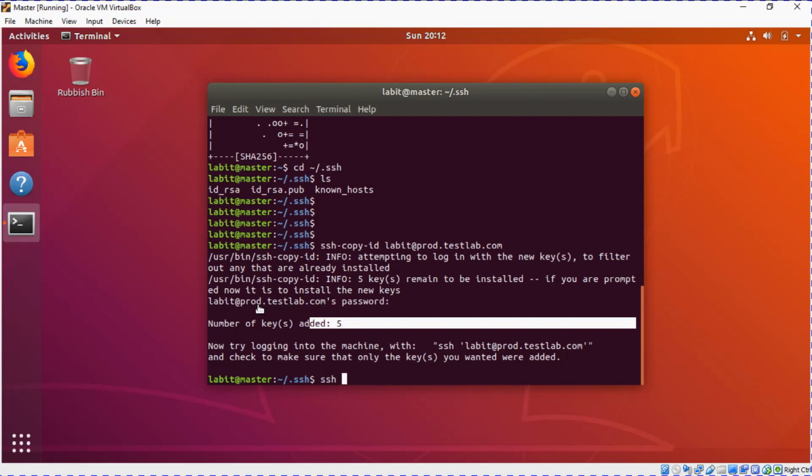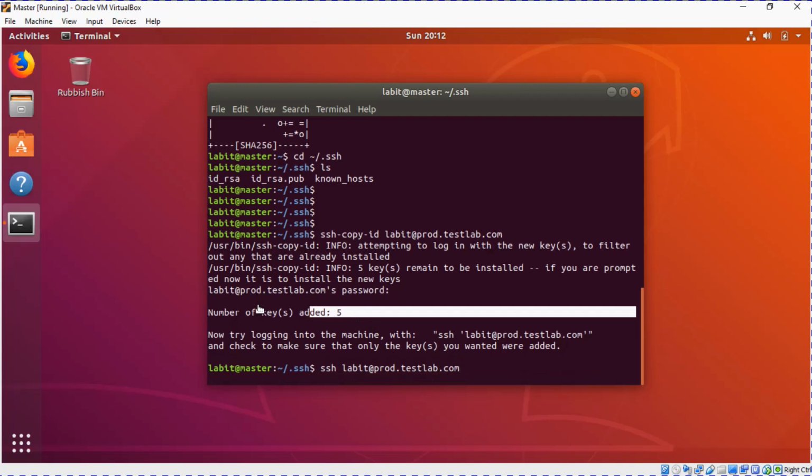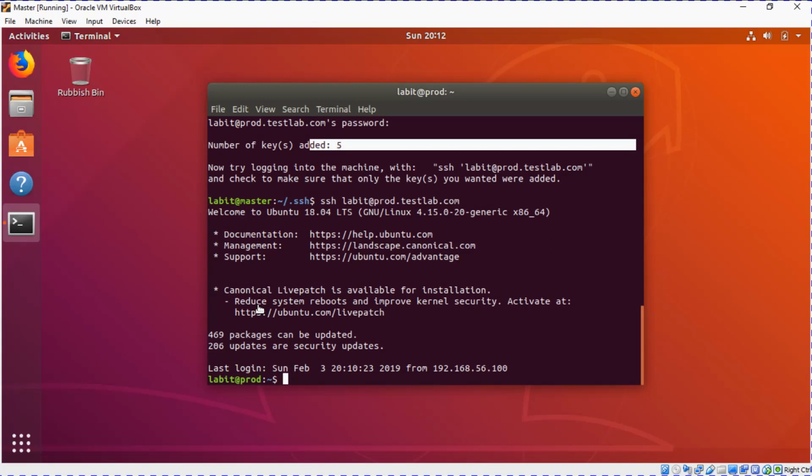So now we can test this access. We can type in ssh labit at prod.testlab.com, and as you can see, it didn't ask us for a password this time.